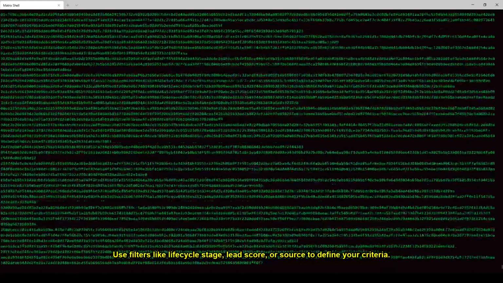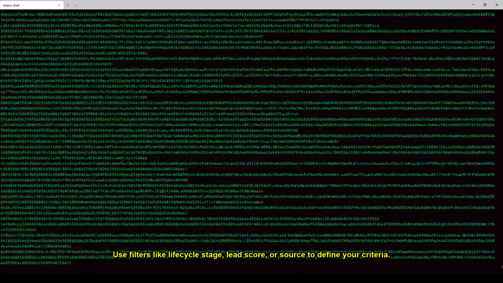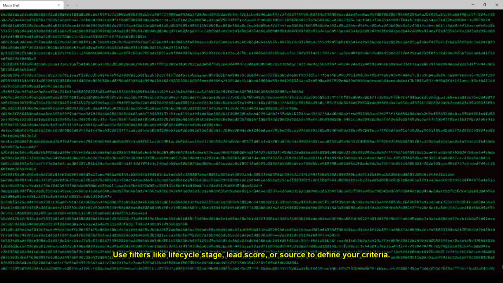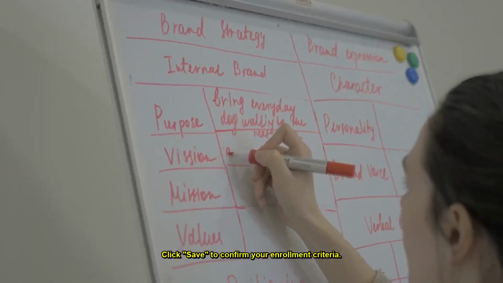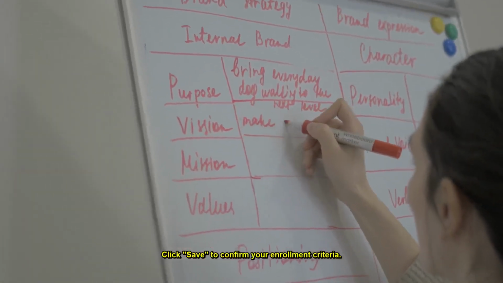After that, set the enrollment criteria for leads that will trigger the workflow. Use filters like lifecycle stage, lead score, or source to define your criteria. Click Save to confirm your enrollment criteria.